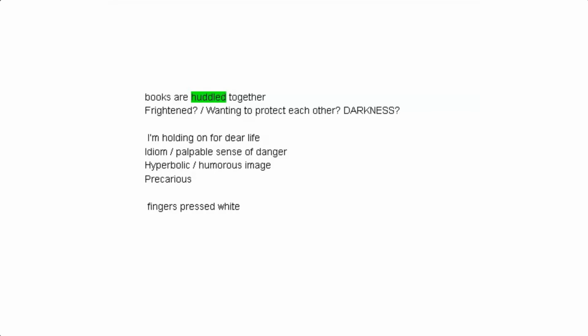He's clearly in this quite precarious situation. The ladder is perhaps very likely to fall. Fingers crossed it doesn't. And the last image to paragraph 1 I'm going to look at is the fact that Clay's fingers are pressed white.